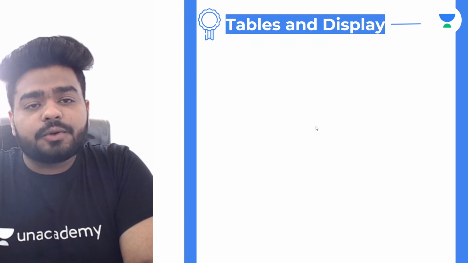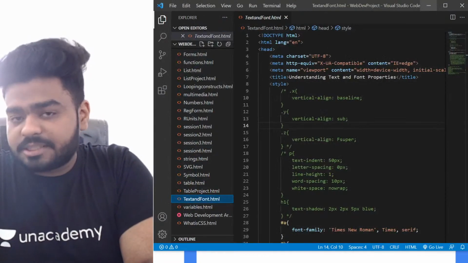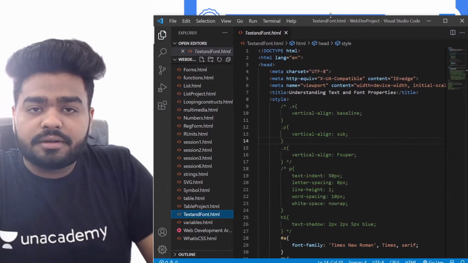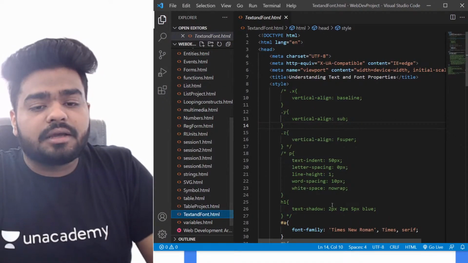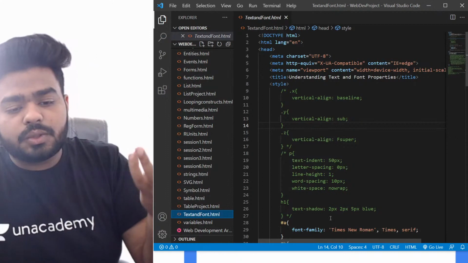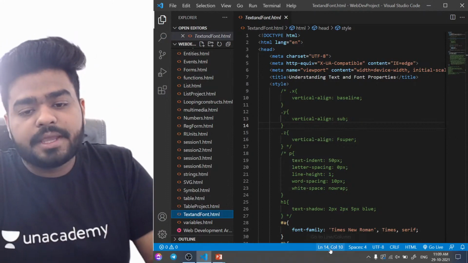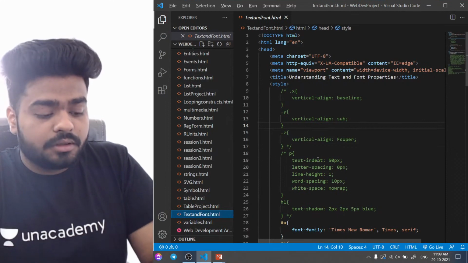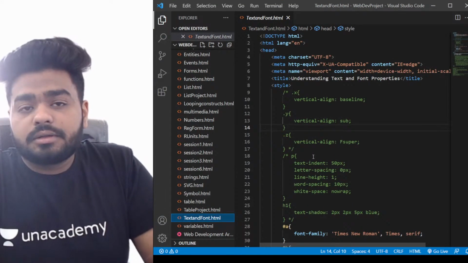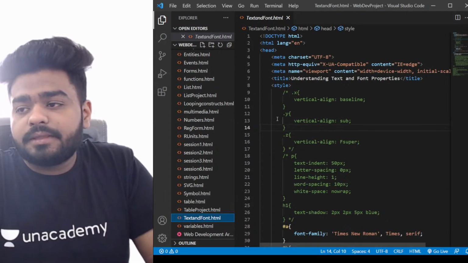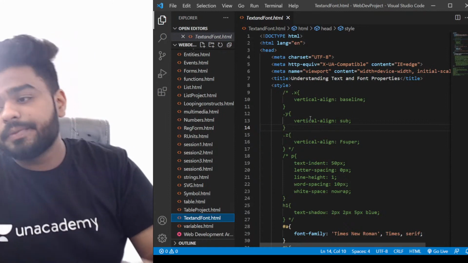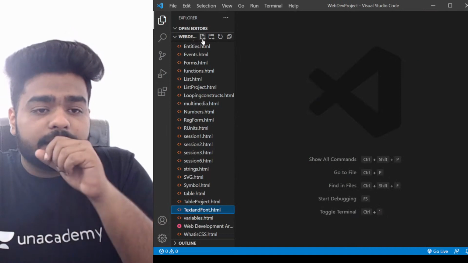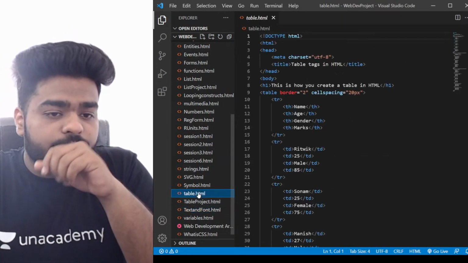So here what we are going to do is we are going to understand tables and display, right? And we are going to see how CSS works here, okay? And we are going to understand what is new in CSS properties, okay? So let me bring back my Visual Studio Code. You can see the Visual Studio Code now. So here I'm going to close this and we are going to go to table.html.